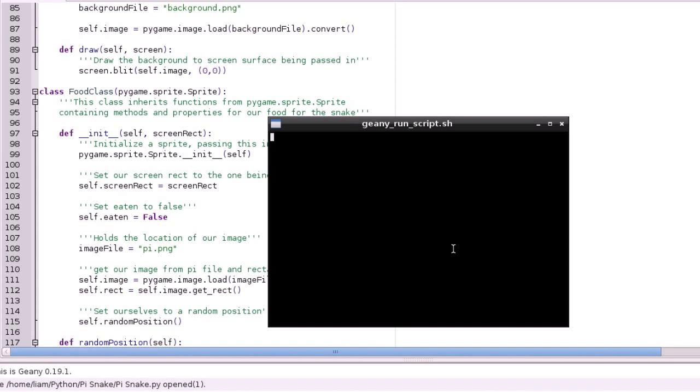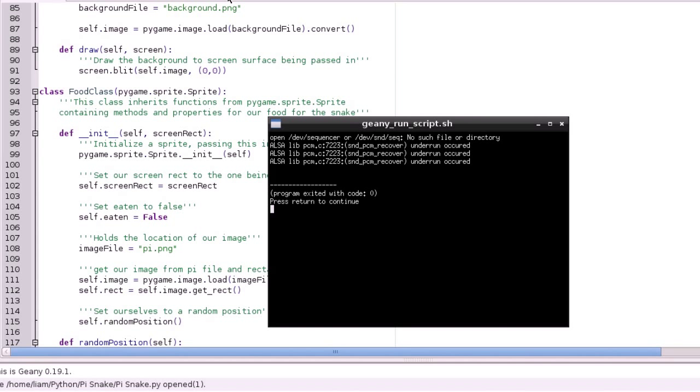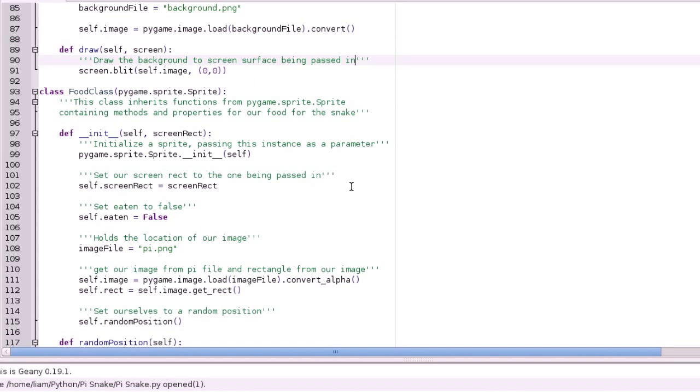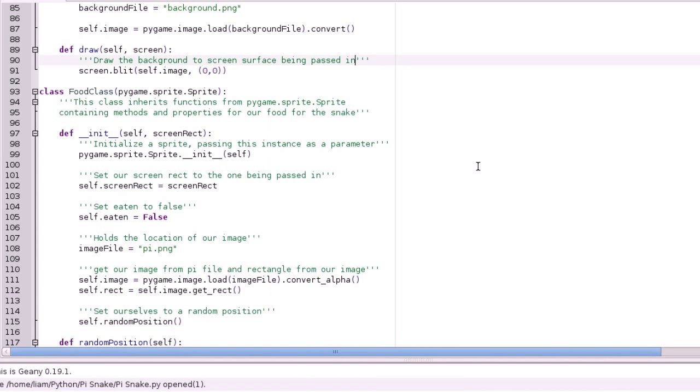Basically the food class draws a little tiny Raspberry Pi logo, as you can see there, somewhere random on the screen. So say the mouse is the snake. We'll have the snake coming down here, controlled by the arrows, and then when it eats that, the snake will get bigger, and then this will move somewhere else random. So if we run this again, you'll see that it's in a different place. So it's in a random position.